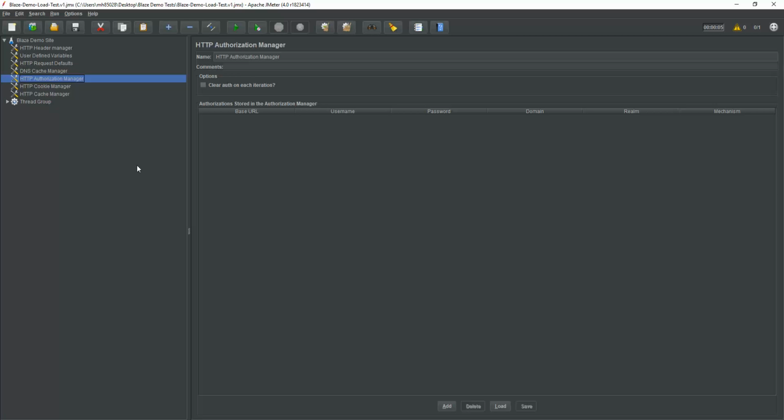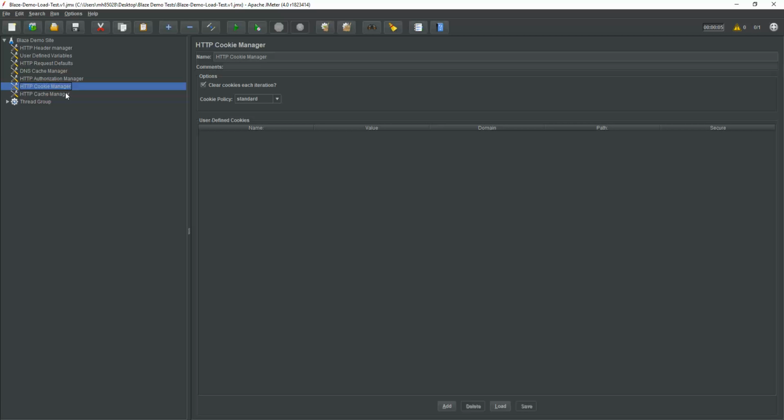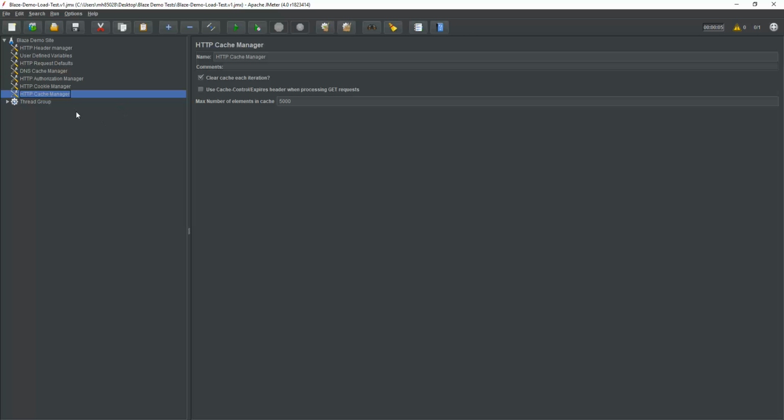Authorization manager, some information about that, but there's nothing here yet. And again, clear auth on each iteration. Cookie manager and cache manager, same thing. And then here's a thread group.